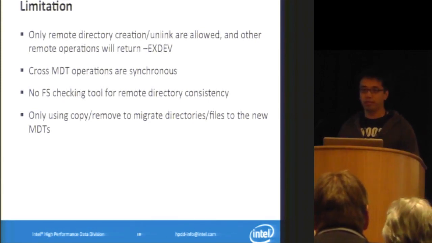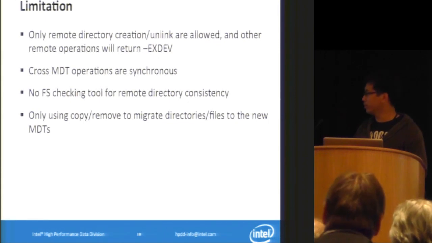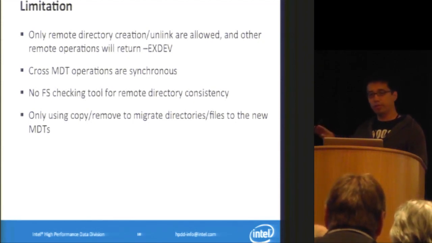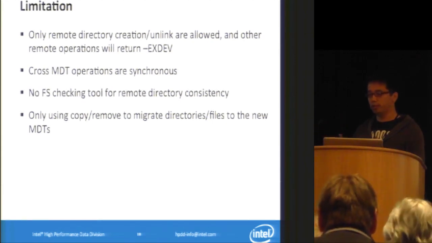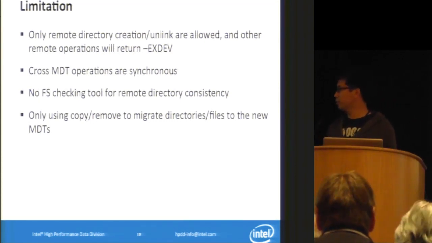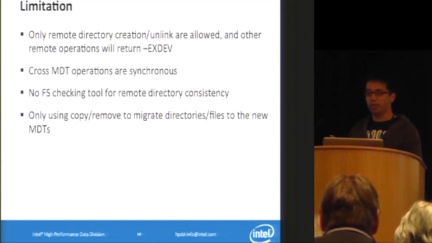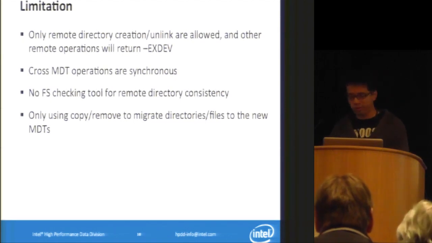And then there's no FS checking tool right now to check the remote directory consistency. That's not very good. And also the final one is if you want to move the files from the old MDT to the new MDT, for example, you just upgraded your file system to DNE, added a new MDT, and you want to move the files from the original MDT to the new MDT to balance your file system, you can only use copy then remove the old file. It means you will also need to touch the files on OST. That's not very good, but you can only use this way.